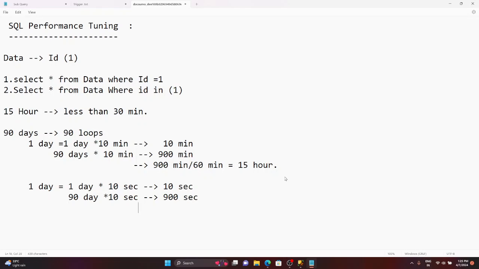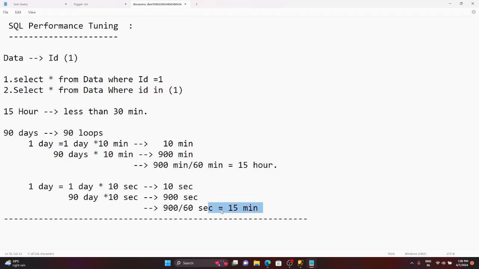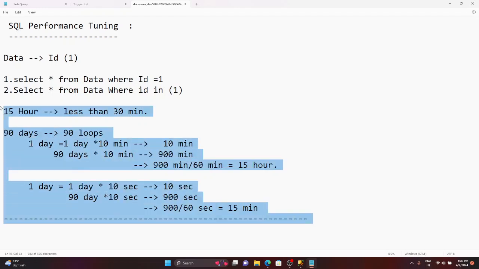Then if I convert these 900 seconds to the upper level, 900 divided by 60 seconds, it would come to around 15 minutes, right? So this is what is called performance tuning. The ask was for less than 30 minutes. The code was taking 15 hours, and I tuned it in such a way that it took 15 minutes. This is a small example I have given. How I performed all those things, we'll talk about that.